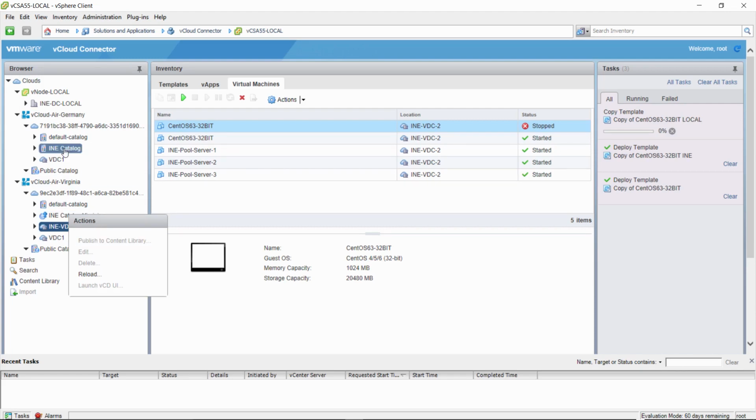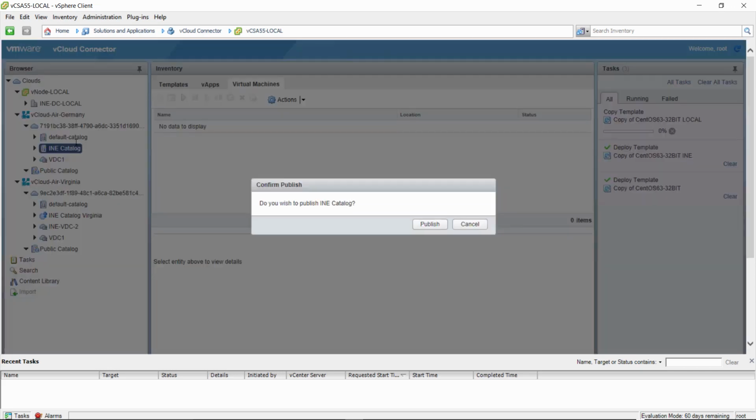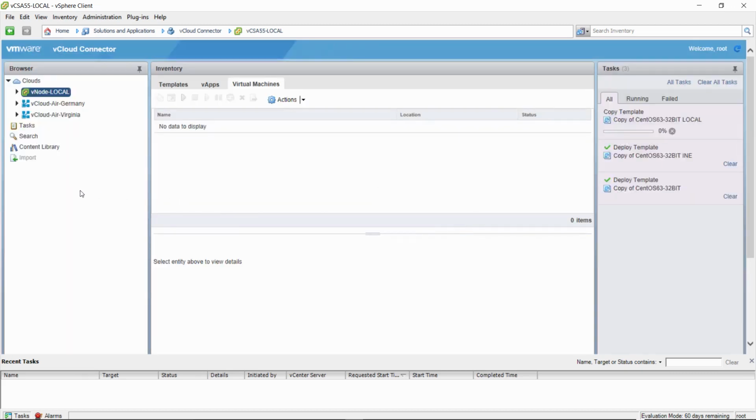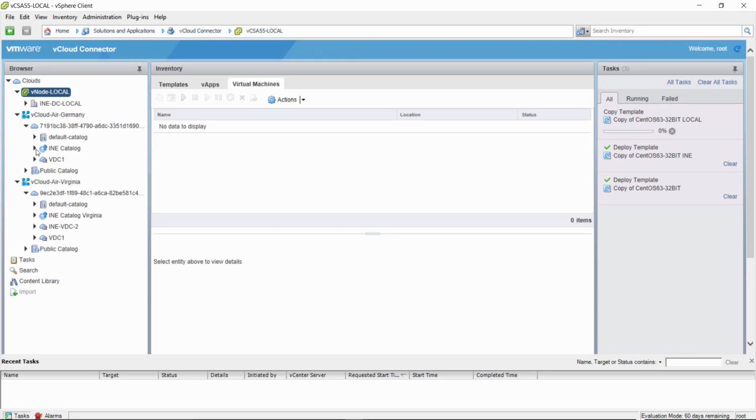Okay, so if I go to this INE catalog and I right click on it, I now can say publish to the content library, and it asks me, do you want to publish the catalog? And I say, yeah, publish, and so it's published. What that actually means is, because my catalog is here, right? So INE catalog, and let's say catalog Virginia, and I click on this, and this has the up arrow as well. So basically it means that from this catalog, you can publish whatever is in that catalog.